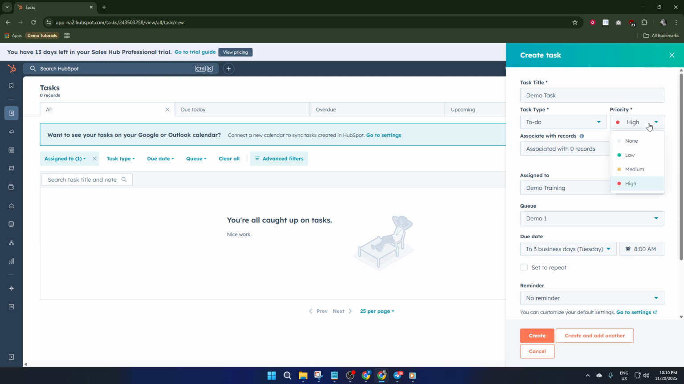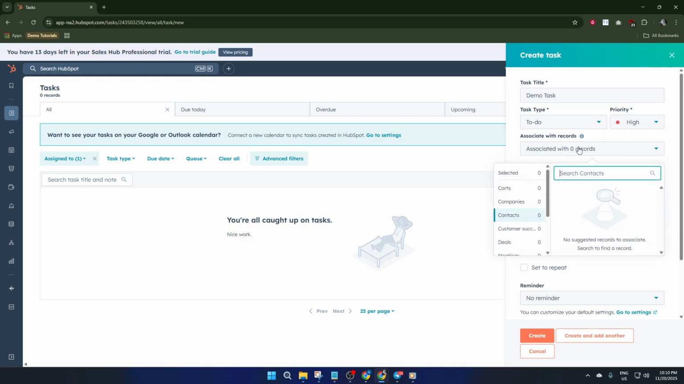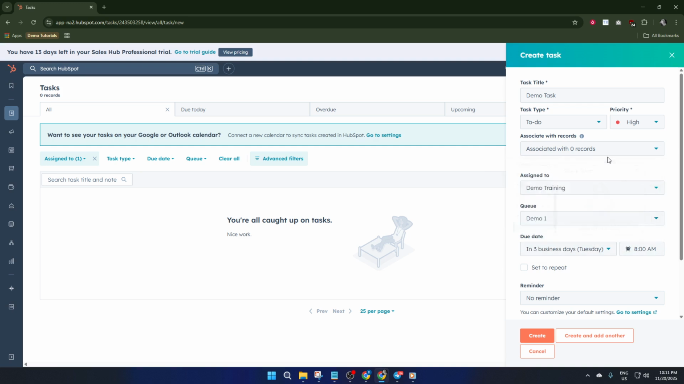Now, here's a really useful feature: the Associate with Records field. This lets you link your task directly to a contact, company, or deal in HubSpot. Think of it like attaching a sticky note to the relevant file in your cabinet. Later on, when you look at that record, you'll see the task right there, making your follow-up seamless and saving you from hunting for context.